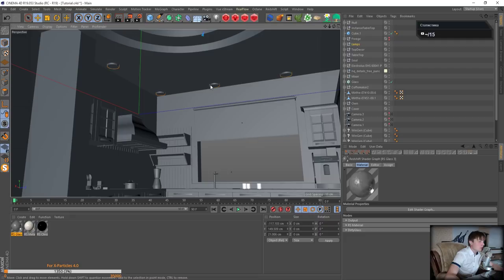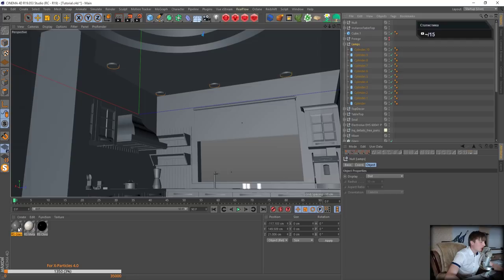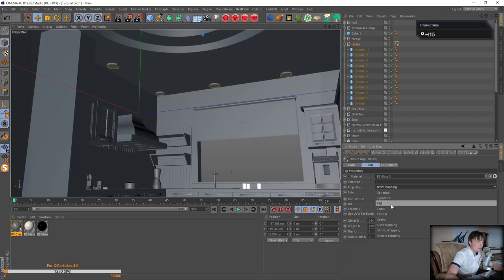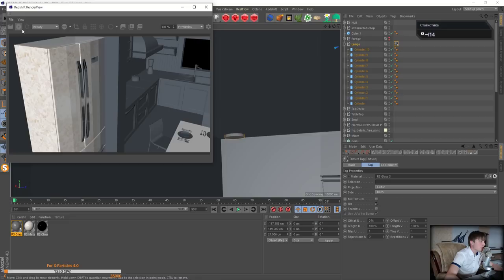You can use just solid glass or whatever, it's not so important. I just take it like this and apply glass here. And as I told you before, this should be a cubic projection. Okay, very nice. I'm going a little bit closer, take my IPR and check what I have.